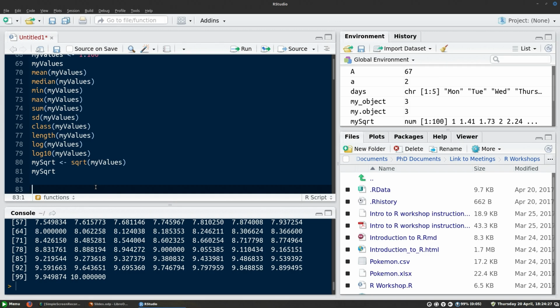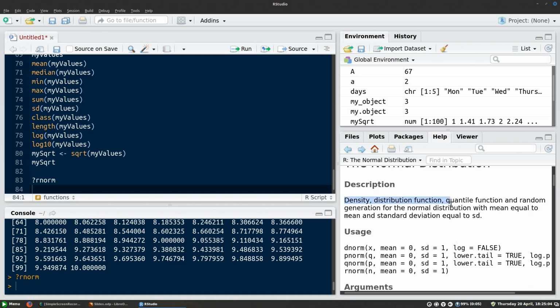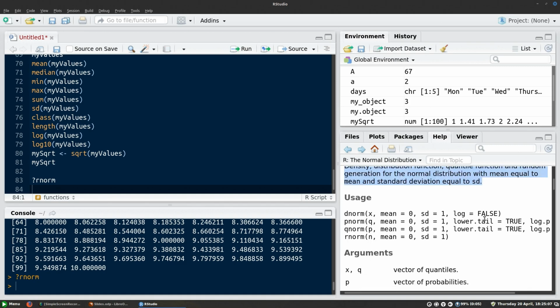The way that you can find out is that R has a really good help facility. If you type a question mark and the name of the function that you want to know how to use, so there's a function called rnorm, which stands for random normal distribution, and hit Control Enter, then you get this help page that opens up in the help viewer on the right hand side. The function is called the normal distribution. It gives you a little description of what the function is, what it's supposed to do.